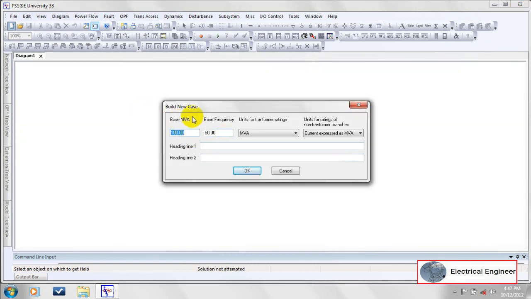Normally we take the base MVA as 100 and select the frequency whichever is applicable in your country, and the units which we will be using for transformer and transmission lines in our example will be in MVA. You can add a title or a subtitle to this project in heading 1 and heading 2.